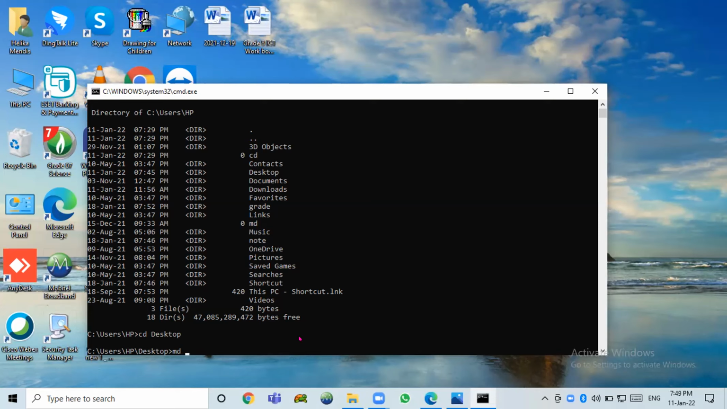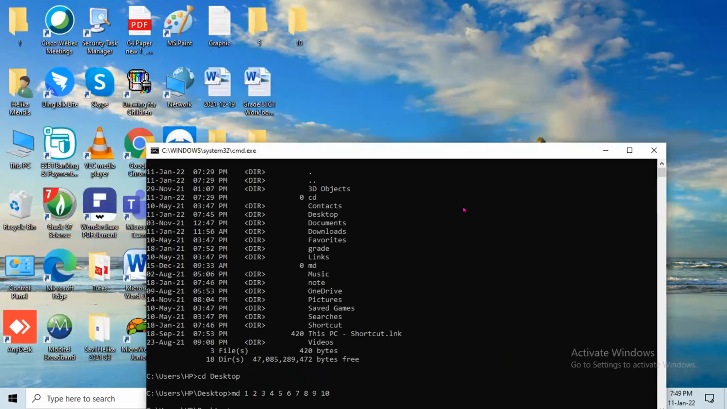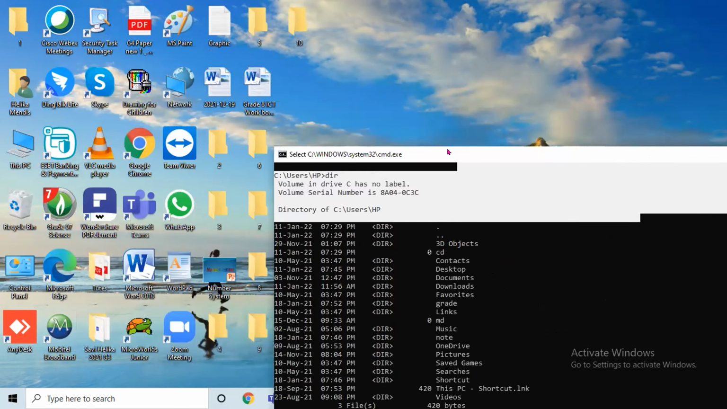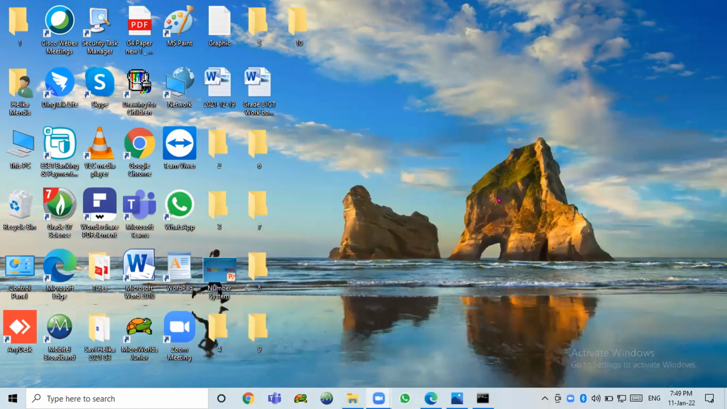MD space. Then type 1 space 2 space 3 space up to 10. Okay, press enter. Now you go to your desktop. Just minimize and go to your desktop. Can you see there are 10 folders? Yes, sir. There are 10 folders in your desktop.